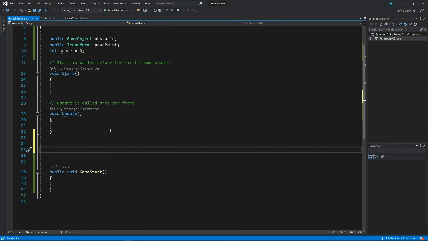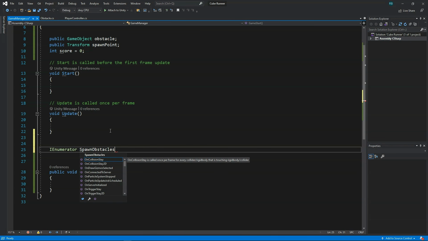For that, we're going to use something called coroutines, because whenever we are spawning our obstacles, we need to spawn it after some time, after random times. Let's say the first obstacle we spawn after 1 second, the second one after 2 seconds, the third one after let's say 0.8 seconds or something like that. So that's why we're going to create a coroutine, and for that we need to write IEnumerator, and we're going to name it SpawnObstacles.